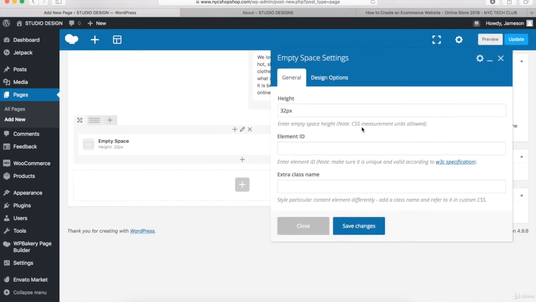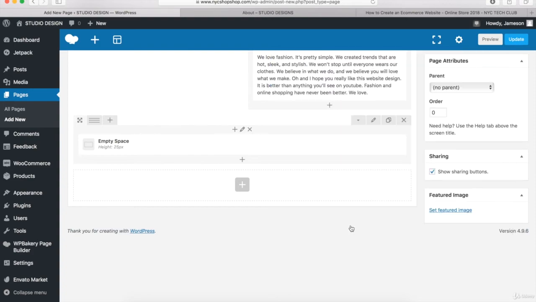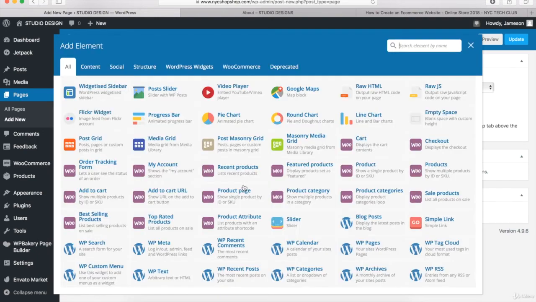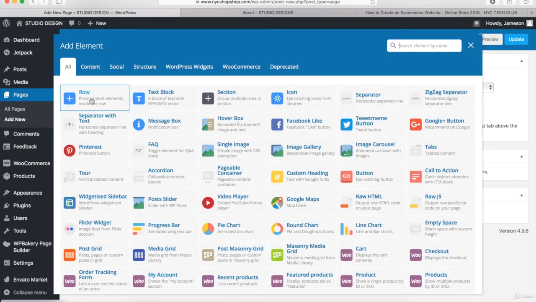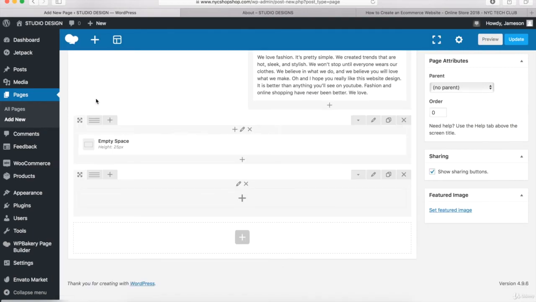And once you get this pop up right here for the empty space settings, you can customize the amount of space that you want. So I just want to put in 25px right here, but you can type in whatever you want. And now what we're going to do is add another row for the image and the text on the bottom over here. So I'm going to click on the plus button, and I want to go back up and find the row element and click on that. And once it shows up right here, we're going to split this row in half again. So over here, just click on 1/2 plus 1/2, and you'll see two columns.